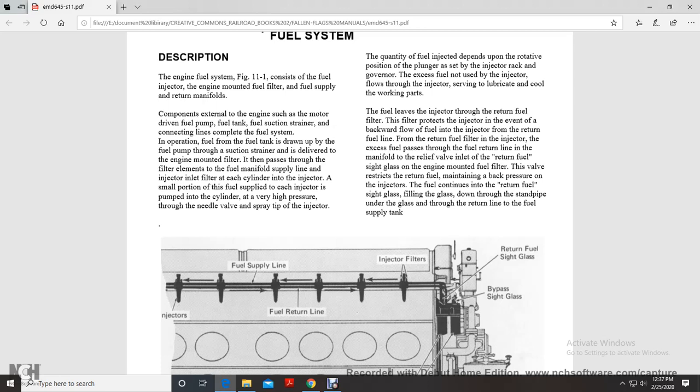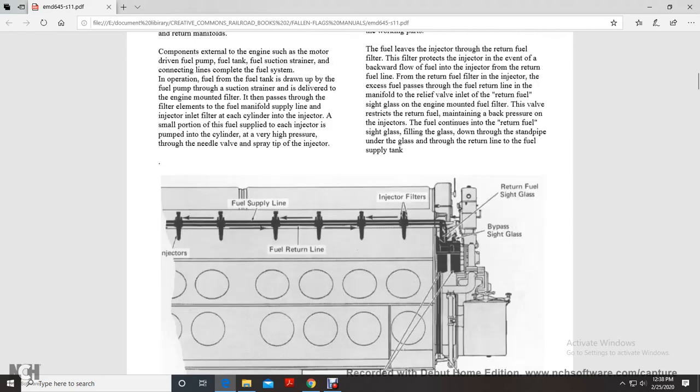Excess fuel passes through the fuel return line manifold with the relief valve, into the return fuel sight glass on the engine mounted fuel filter. The valve restricts the return fuel, maintaining back pressure on the injector. Fuel continues into the return fuel sight glass, filling the glass downward with the standpipe, and through the return line to the fuel supply tank.